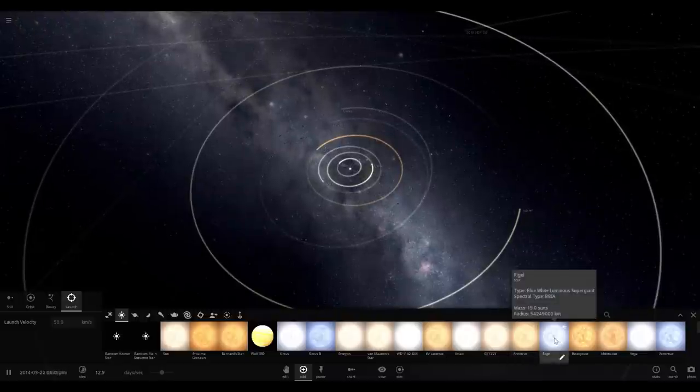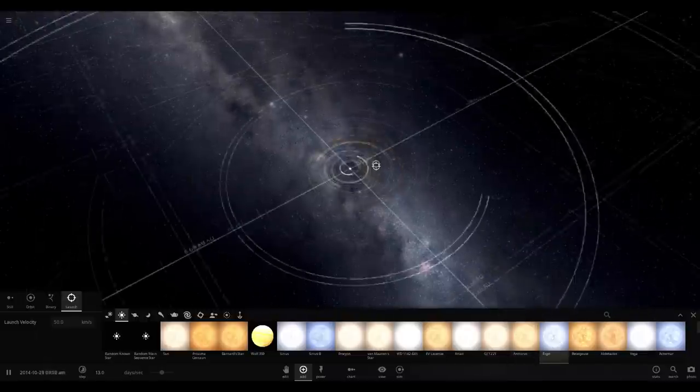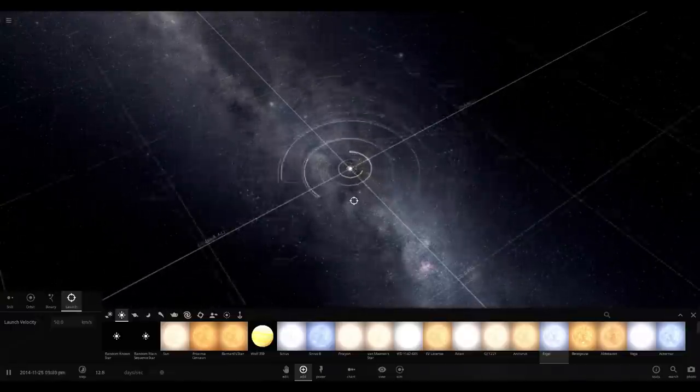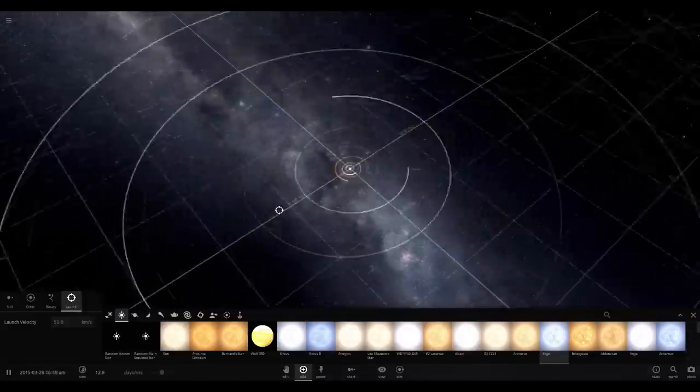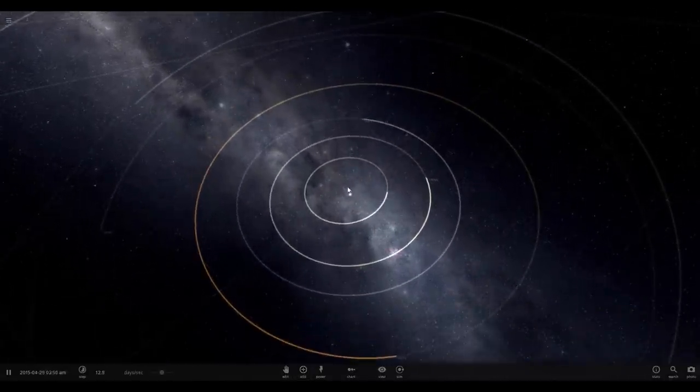So we're going to use, let's use Rigel here. This is the mass of 19 suns, so safe to assume it's going to be pretty damn chaotic. I also upgraded the launch velocity from 10 kilometers a second to 50, so it's going to go pretty fast here. That's coming in now, so let's get ready.